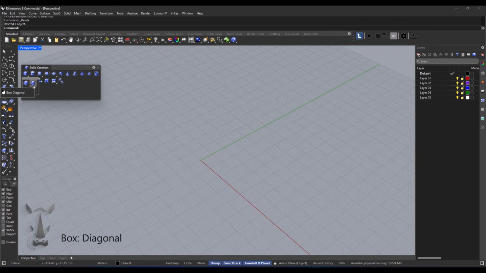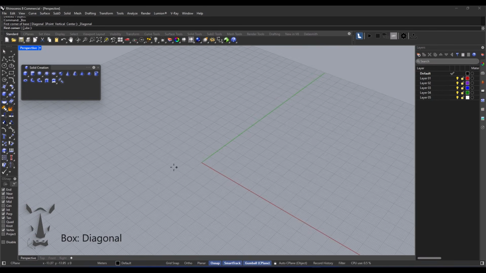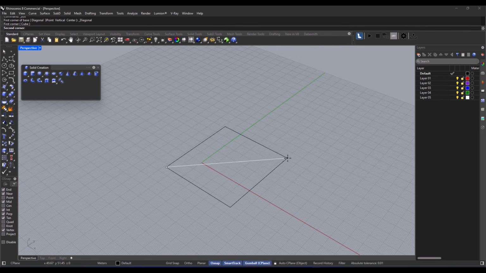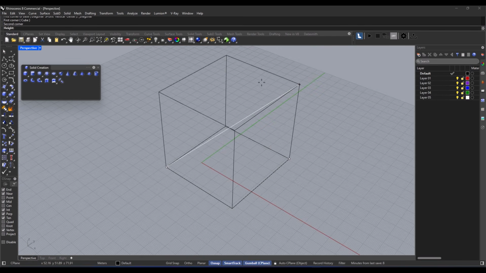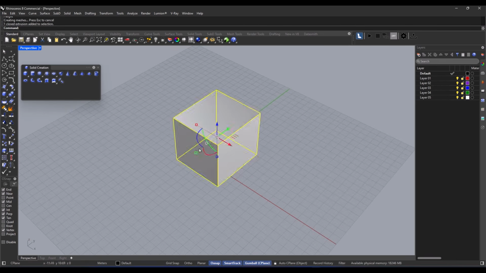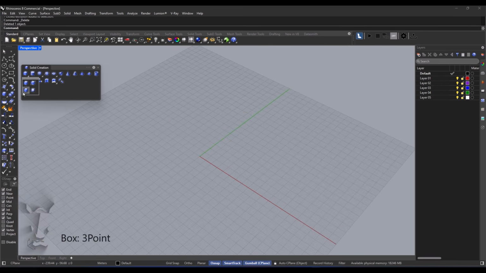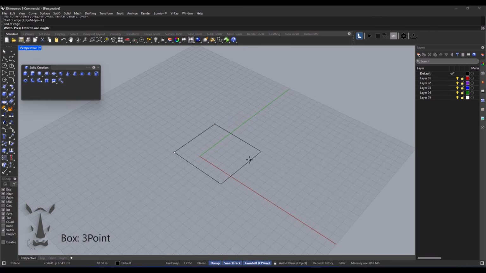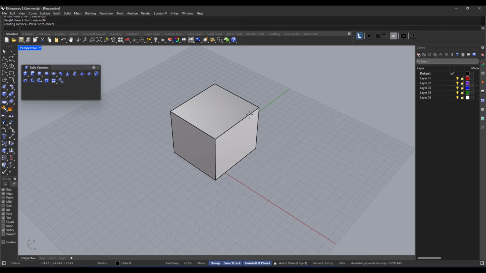Now, box diagonal. Oh, this is cool. It creates a box from the diagonal corners. If you pick 2 corners on the CP plane, the command will prompt you to pick the height. All right, so check this out, right? You've got this box 3-point thing, yeah? It draws a rectangle using 2 adjacent corner spots and then a location on the opposite side.